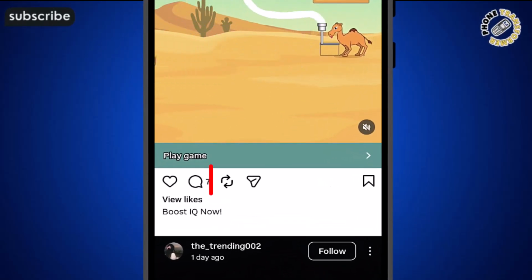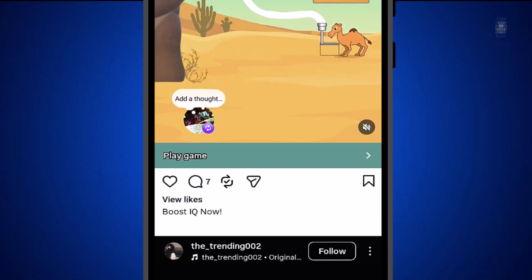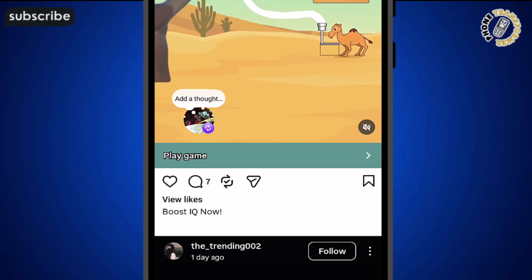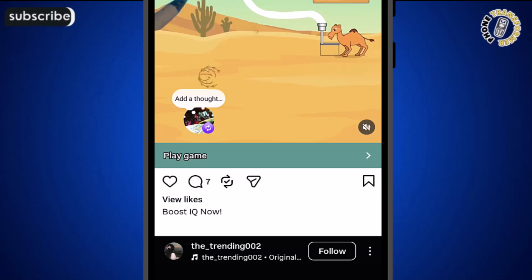Step 3, tap the repost button with 2 circular arrows located to the left of the paper airplane icon. This button is important because it allows you to share content directly to your profile.